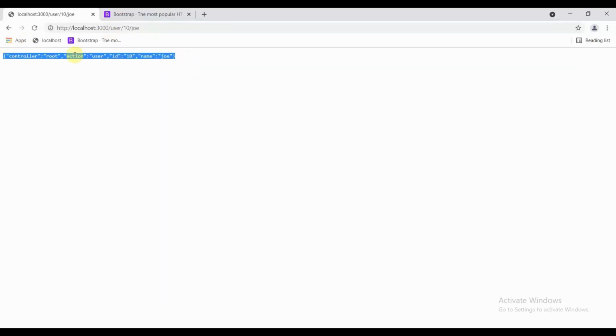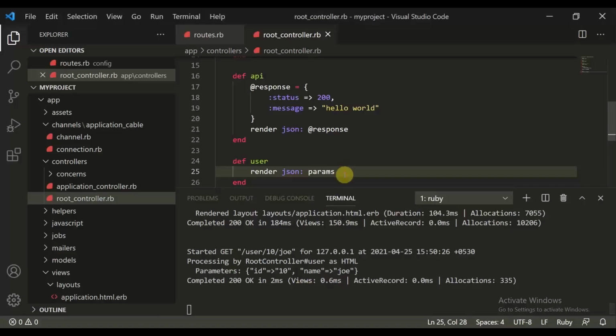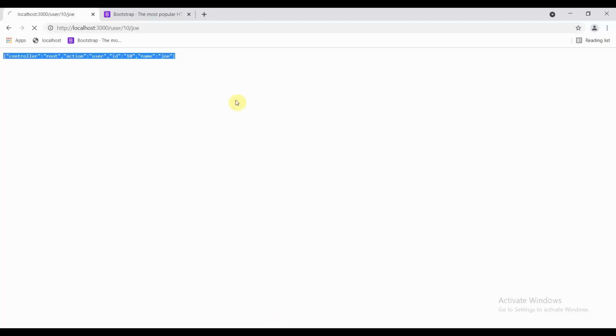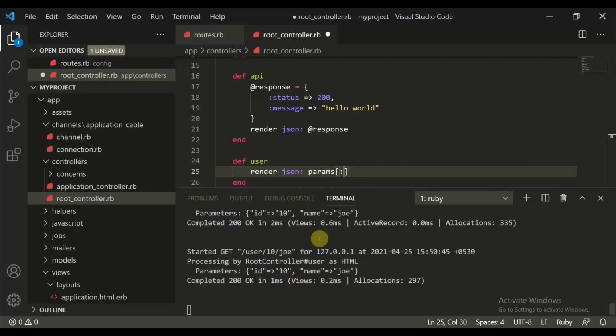So the controller is root, the action is user. Now it defines very clearly: controller is root, action is user, ID is 10 and name is Joe. What we can do here is return params of ID. First we'll return only this. Let's make a refresh. We get 10 here only. Now let's make params of name.